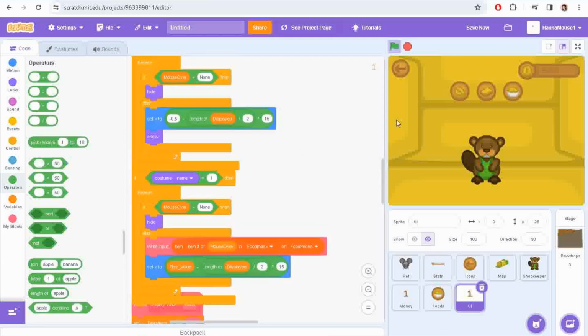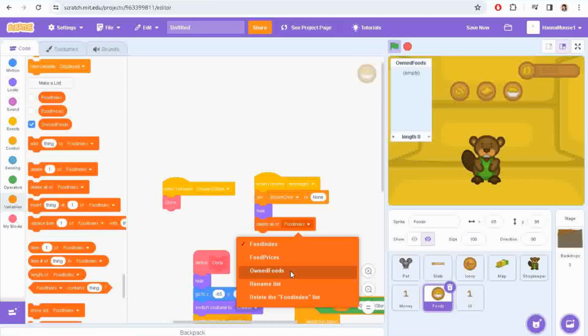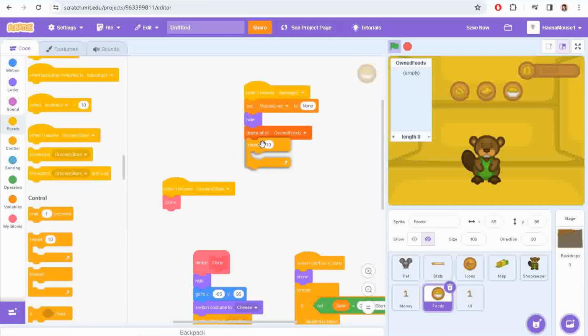Go back to the food sprite and make a list called owned foods. Under the when I receive message 1 script, delete all of owned foods and add a repeat loop after this.